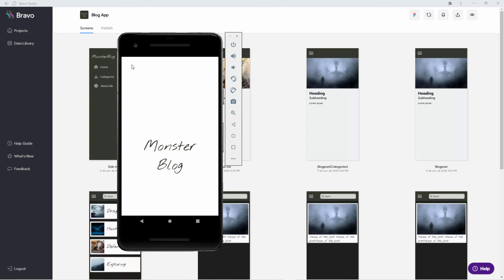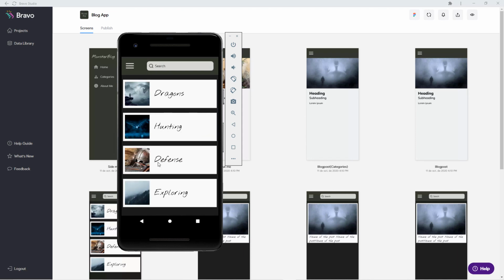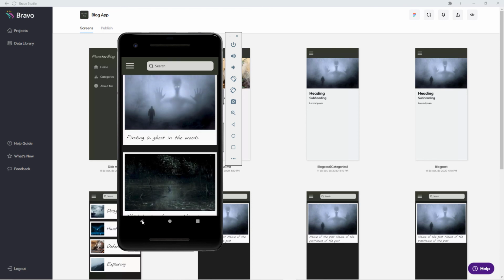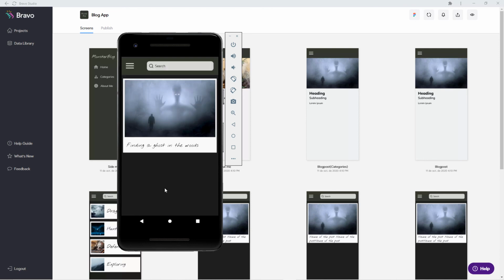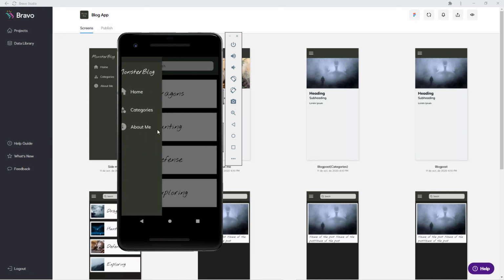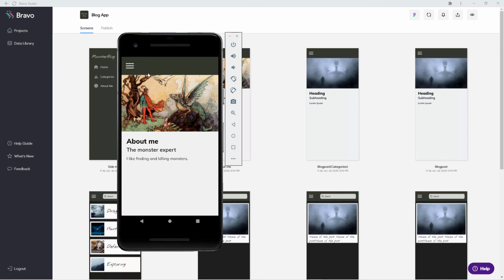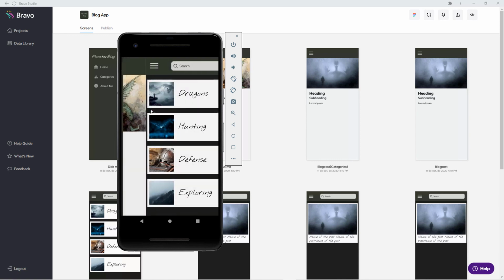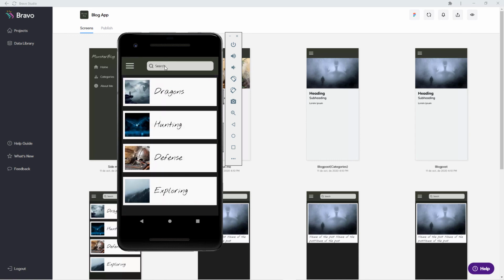Categories. The dragons work. Hunting works. Defense works as well, because we have two posts here, and exploring works too. Now we have all of our app finished. Of course, we could add more posts. These are still a little small. We could add more sub pages. We could add more categories.